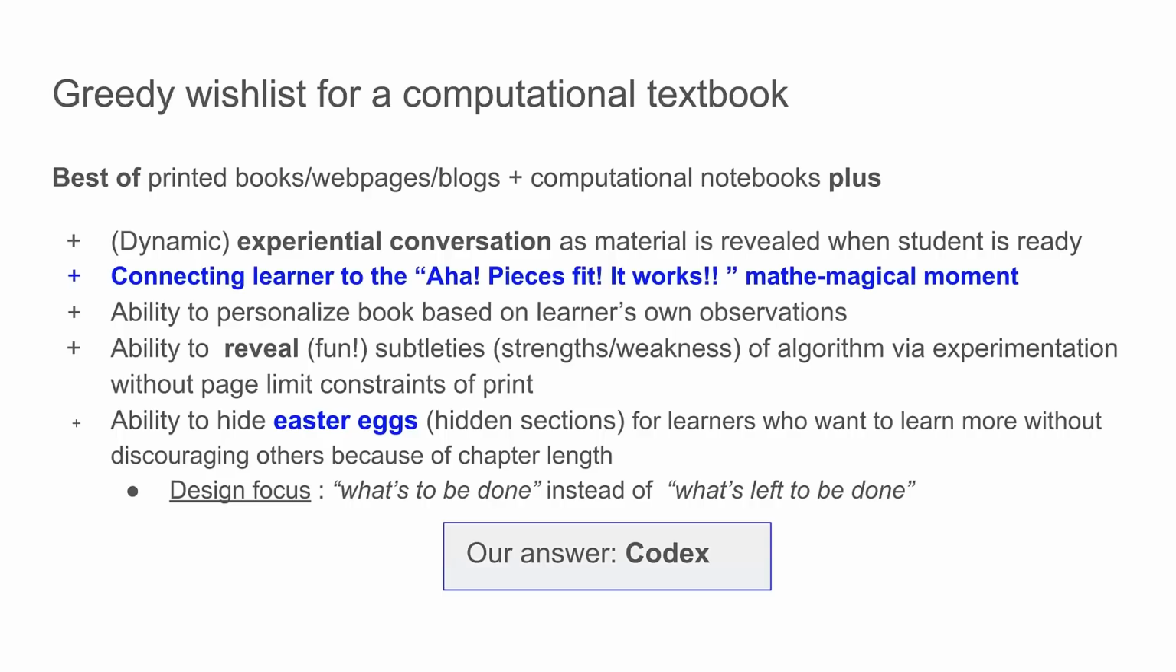The part for me, as an instructor who likes some of these subtleties, but also teaches a large class, is I've always wanted to write a book where I could hide within the book certain hidden sections. You can think of it as Easter eggs, like in a video game, where learners who want to learn more can sort of unlock these sections, but other people who don't really want to dive in deep don't know that they're there, so we're not really discouraging them.